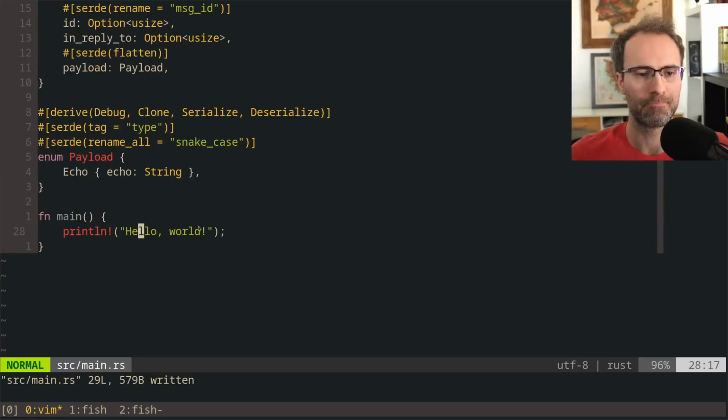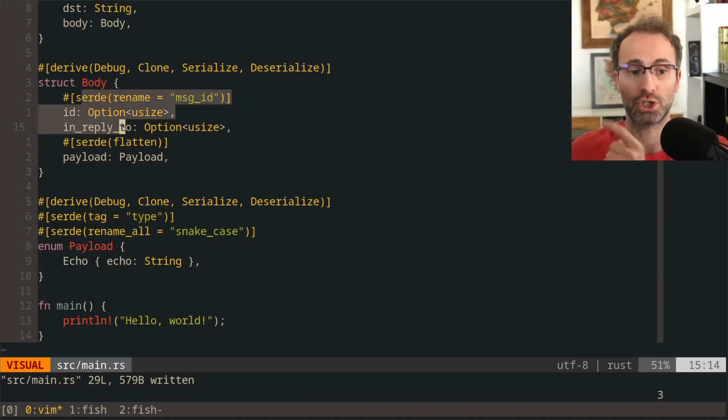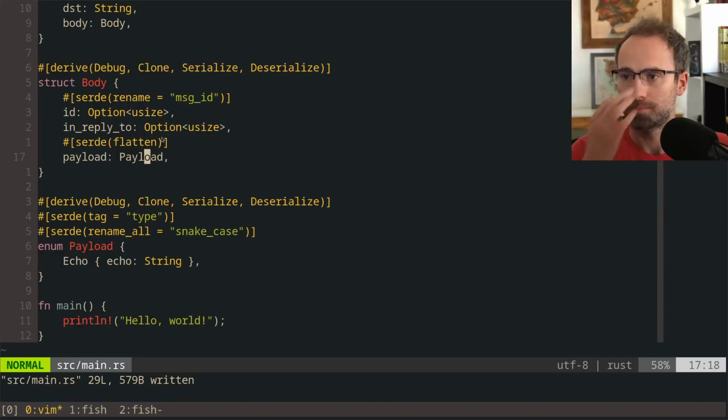I guess we'll see. Right, so the flattened bit here is like the body has the type, which is the tag, but it also has these fields which are shared across all the possible enum variants. And I don't know whether flatten works in this regard. We'll find out.